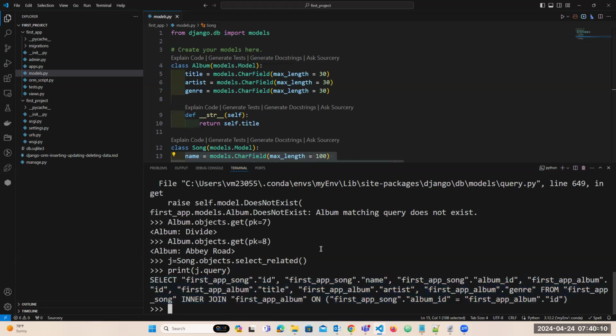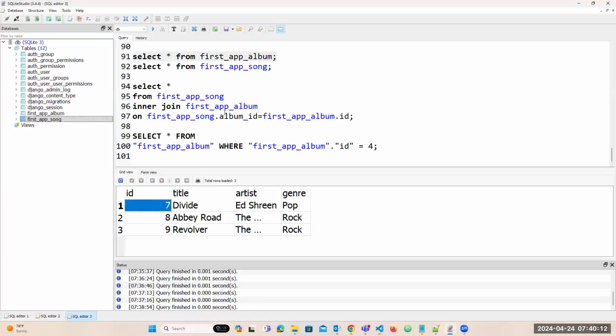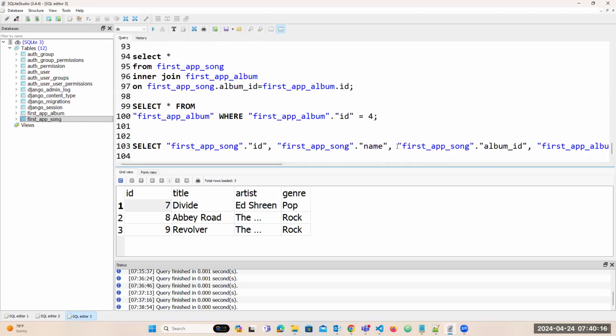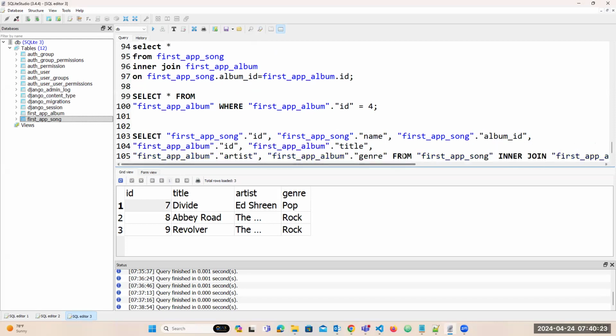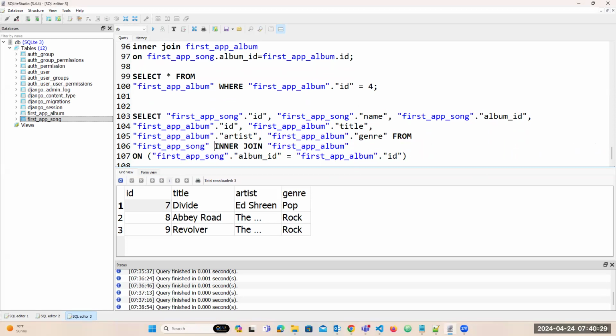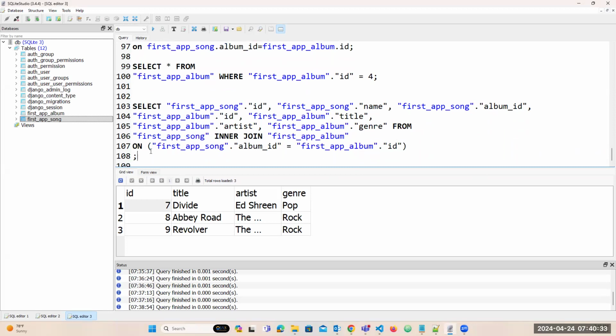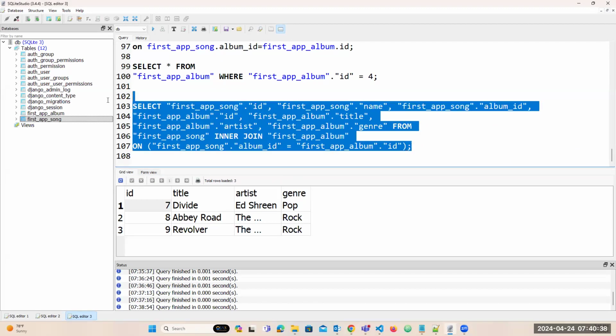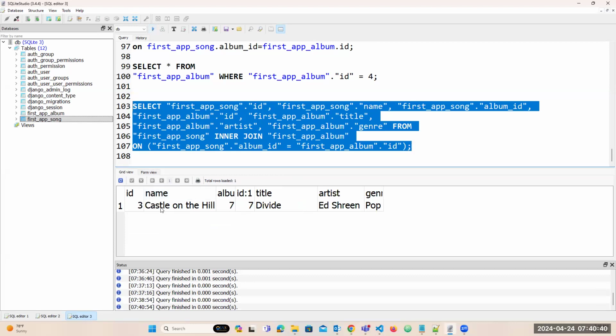Suppose I will copy this, go here, and paste it here. First it is album. I will wrap it down. So if you see, this is the inner join. Whenever you are using select_related, that is called inner join in the ORM. So when I call this, this is the value.